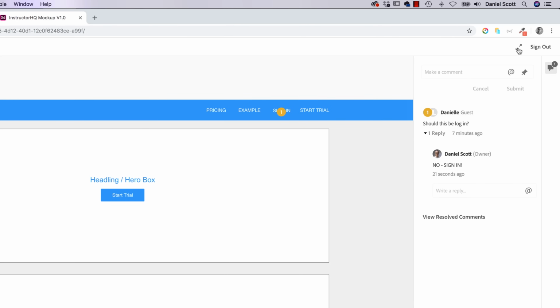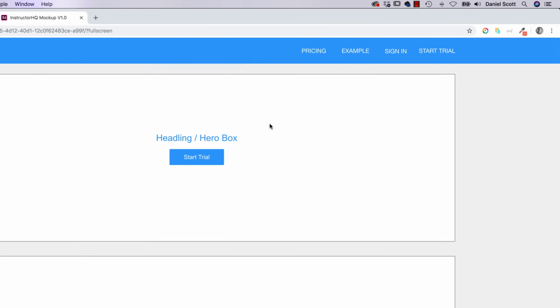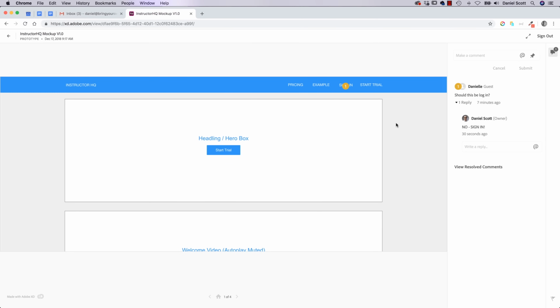Other things I haven't shown you was full screen. It just goes full screen, which is pretty nice. The problem is getting out of it. You have to escape. So I find if they're new to it, sending it to the client, I won't do full screen because they don't know how to add comments, they can't see them.